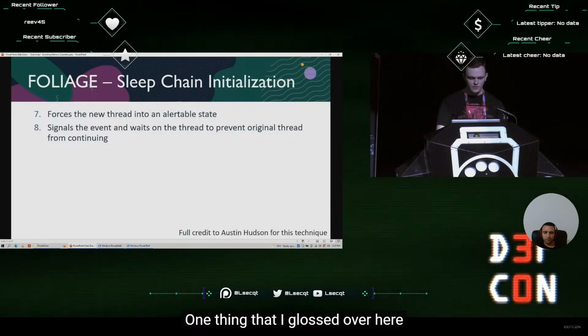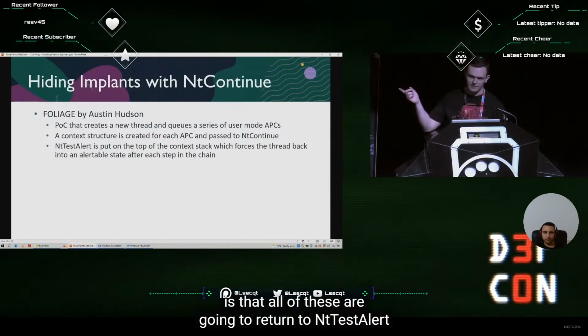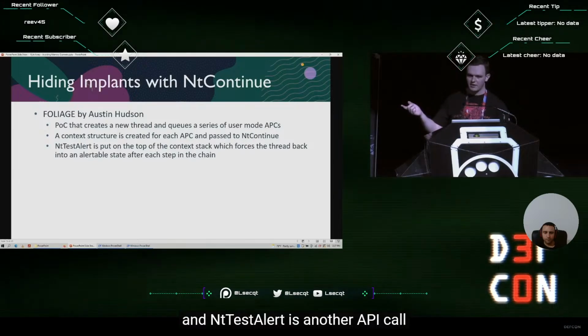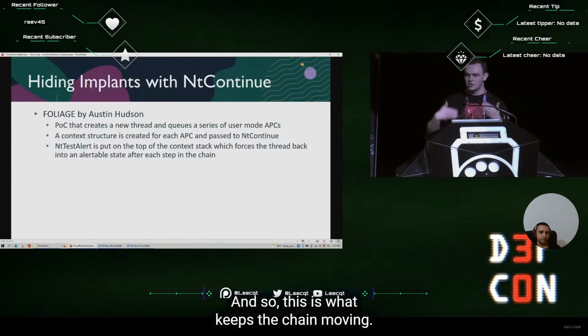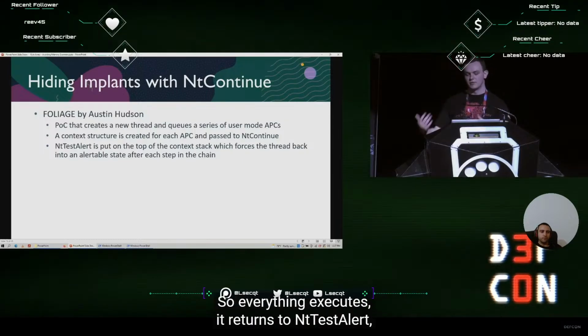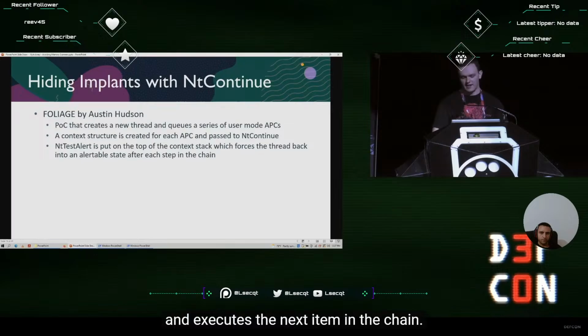One thing that I glossed over here is that all of these are going to return to NtTestAlert. And NtTestAlert is another API call that you can use to make the thread alertable again. And so this is what keeps the chain moving. So everything executes, it returns to NtTestAlert, which then makes it alertable again and executes the next item in the chain.